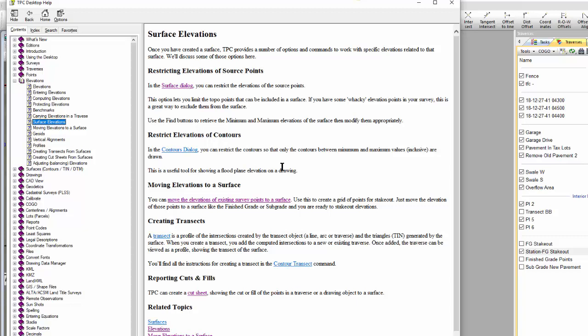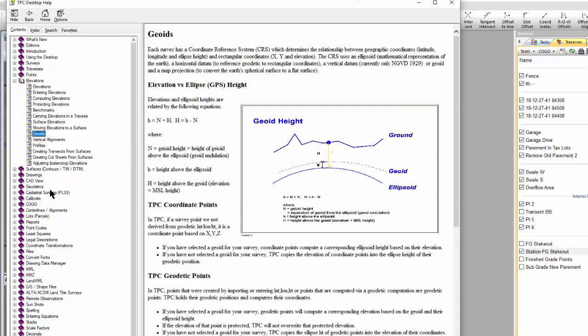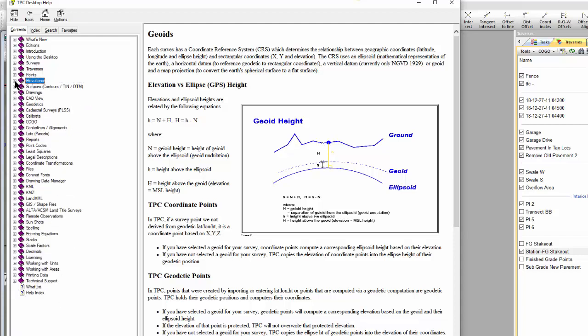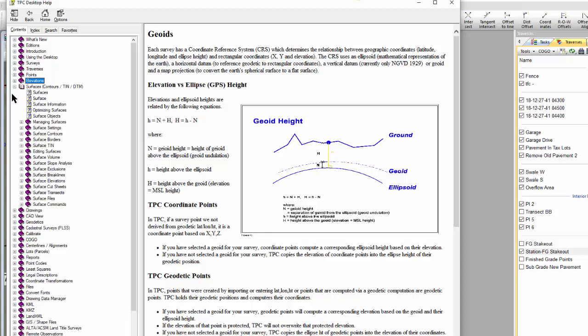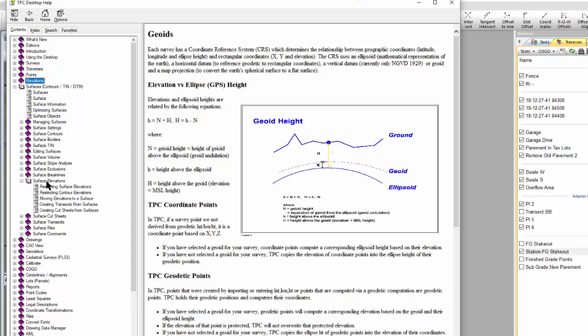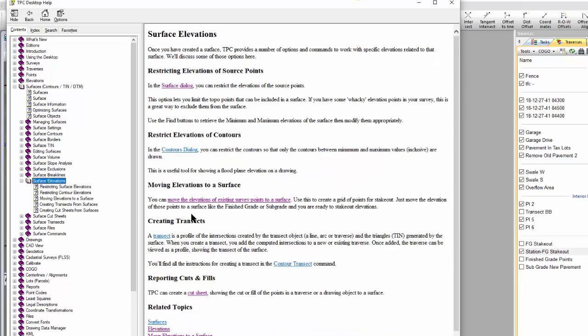Okay, so we were trying to, and here's that creating transects that I just did, give you better access to this information. I talked about the geoids earlier, and here's the information on geoids, all under this elevations topic. And I'm pretty sure if I go down to surfaces and contours, we're probably going to have a surface elevations topic again. Good. And we're going to be able to see some of that stuff.